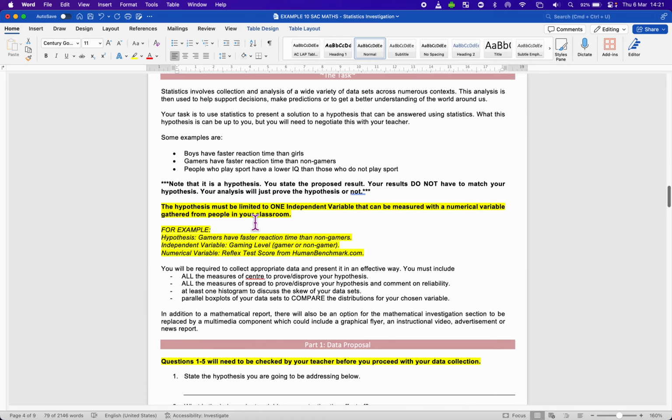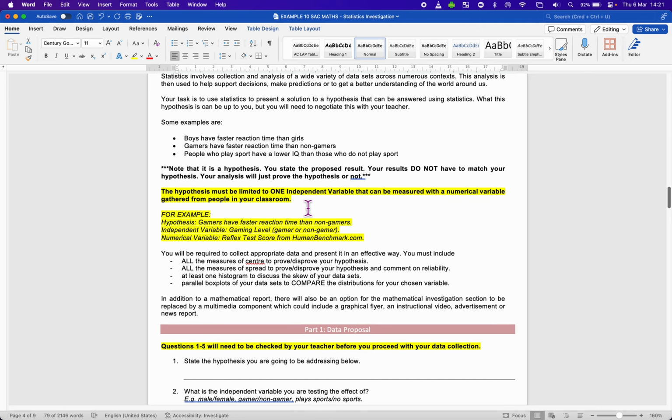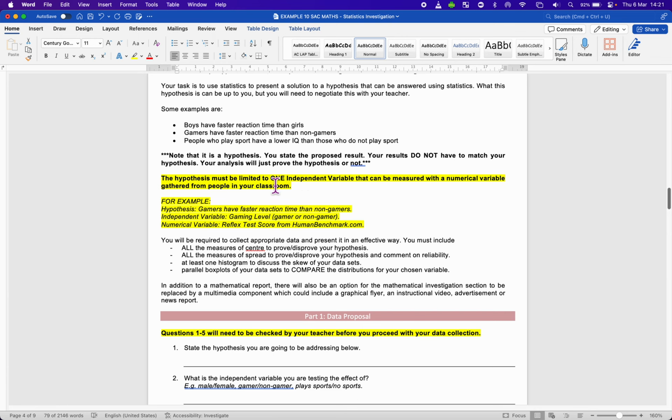The very first thing that you need to do is that you need to state a hypothesis that you can use statistics to present a solution to that hypothesis. Your hypothesis is up to you, but you need to tell me what you're trying to do. Can you please limit the hypothesis to one independent variable that you can measure with a numerical variable that you gather from people in your classroom?